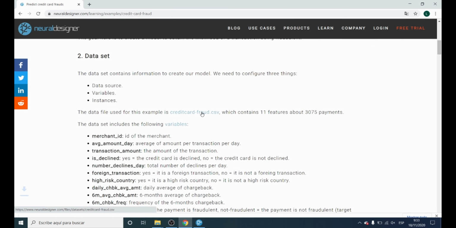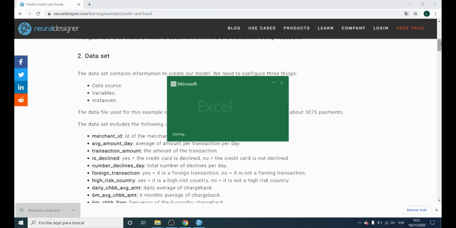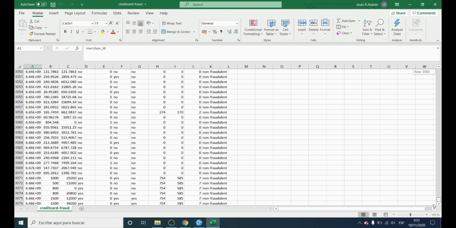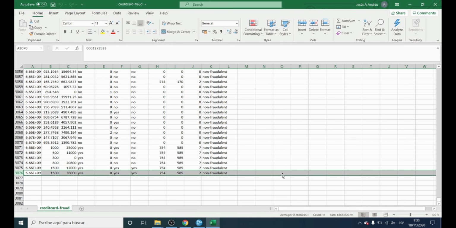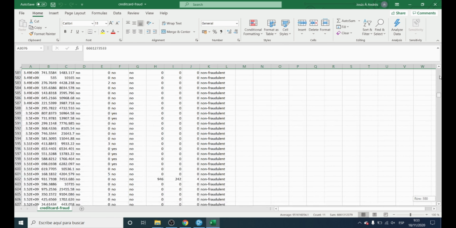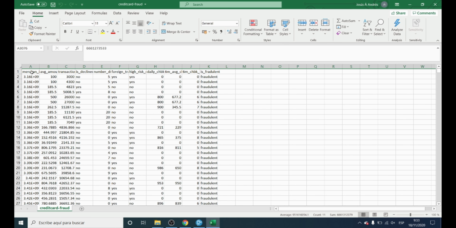The first step is to download the data file. We open it and we see that it contains information about 3,075 transactions, because as we can see, the first row contains the name of the variables.